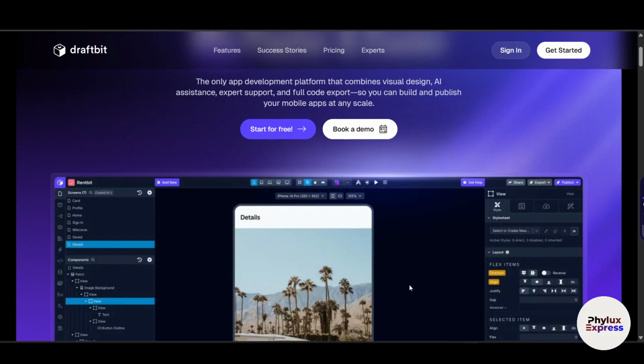By the end of this tutorial, you will know how to navigate the Draftbit interface and build your first app from scratch. You can add multiple screens, connect your custom APIs as well, and test your app live on your own phone. So let's not waste any time.